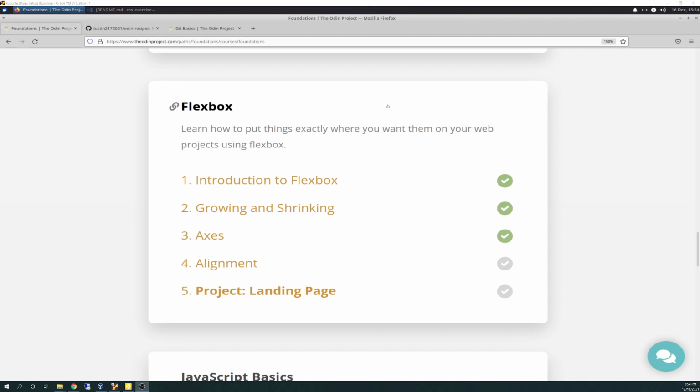Today we went over Flexbox, and we did the intro to Flexbox, growing and shrinking, and axes. However you want to pronounce that. There's no exercises to this.